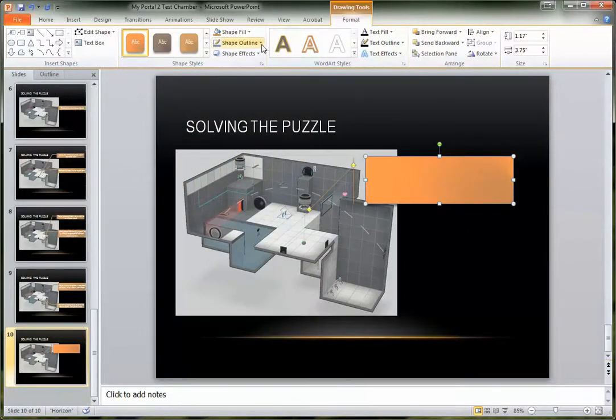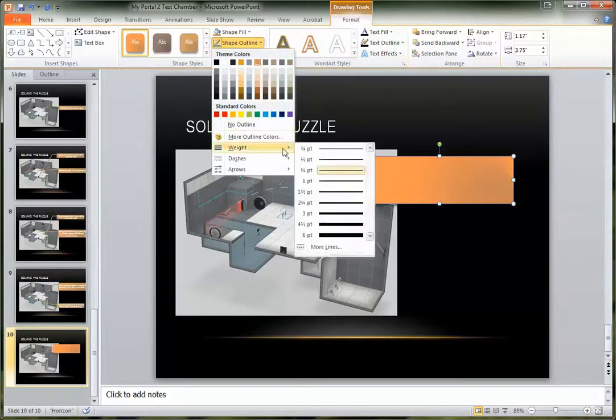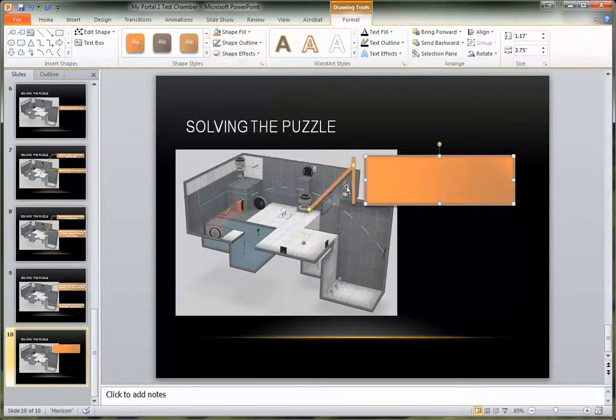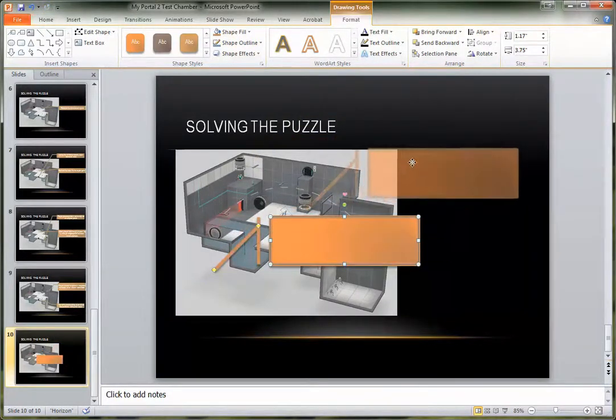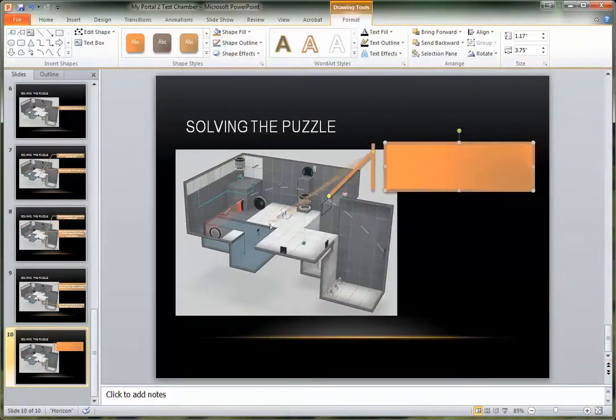Then I'm going to go to Shape Outline. I'm going to go to Weight. I'm going to make the weight a lot thicker. And you'll see now it's easier to see. Now the way this works is I can move the whole thing around like this. But then I can also take the tail here and actually point it at the piece that I want to talk about. So right here. And then I'm going to come up here to the text box button. I'm going to turn this whole thing into a text box. And now I can type inside of it. And I can say something like, player must press pedestal button to get sphere.